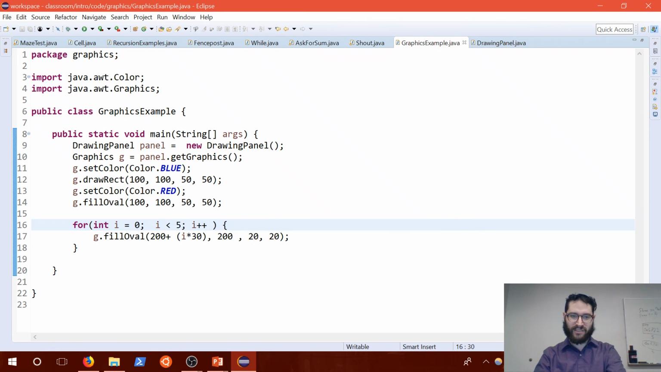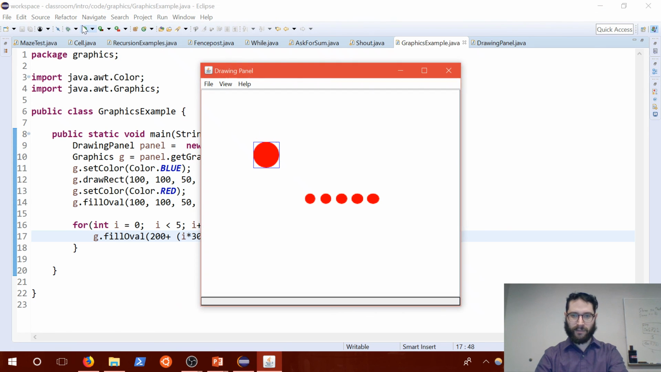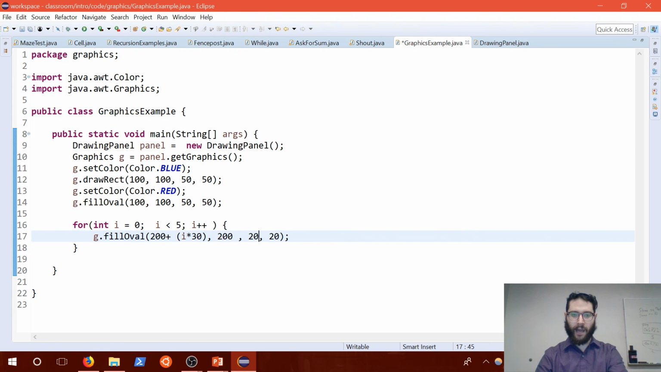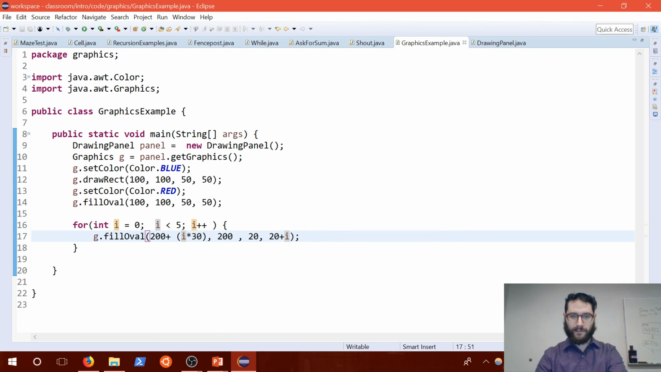What if I want them to change in size slowly? I can do plus i. I can make them slightly longer. It's not going to be really noticeable here, but notice they're starting to slightly elongate. If I put an i over here, they also start to elongate in the other direction. And if I multiply that i by, say, 10, it'll start to get really noticeable now.